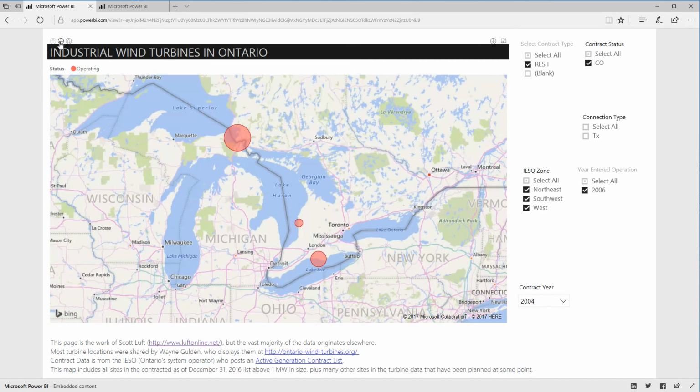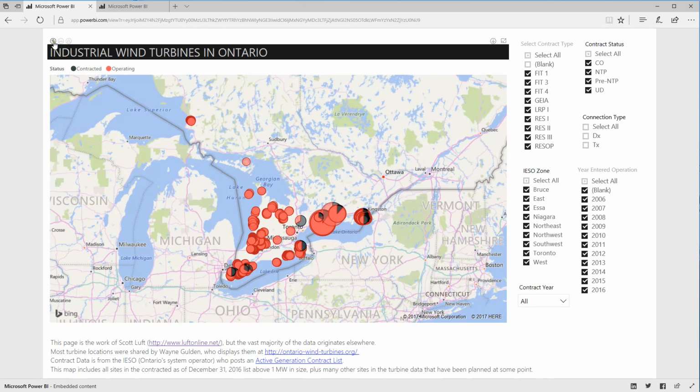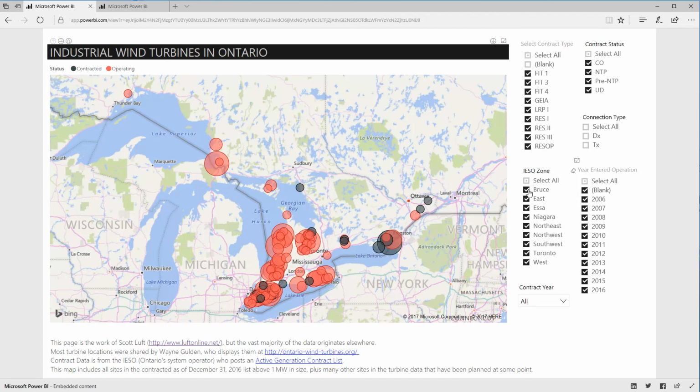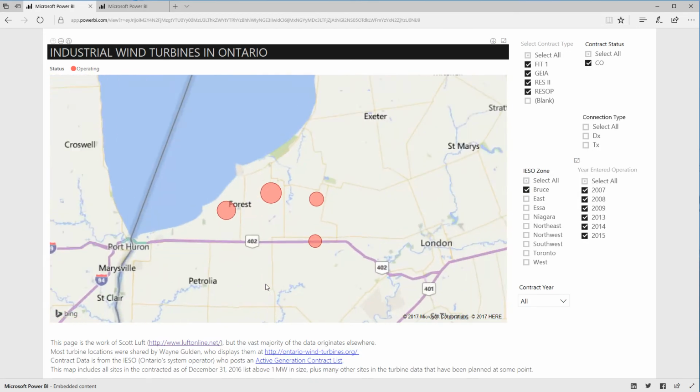But an alternate way to do that is to use this. And this button will show all hierarchy levels. In this case, I only have 2 hierarchy levels. So that's one way of showing that. It gets pretty messy if you show every turbine in Ontario. It's a little more useful if you're looking at one area.